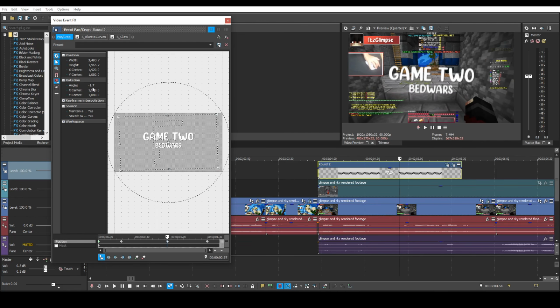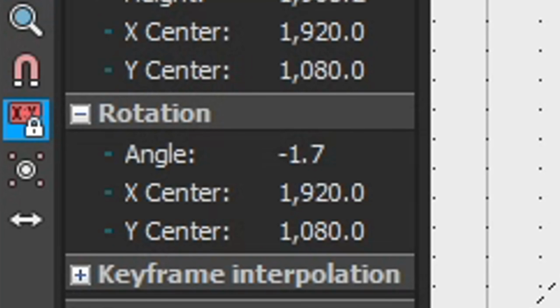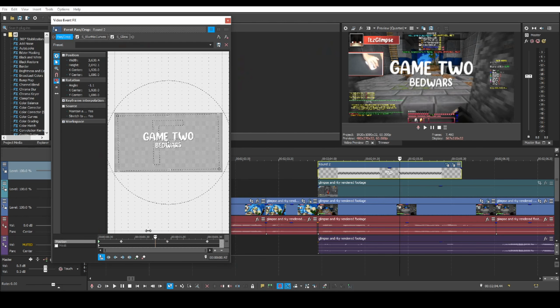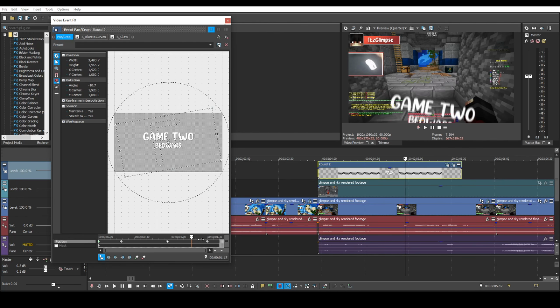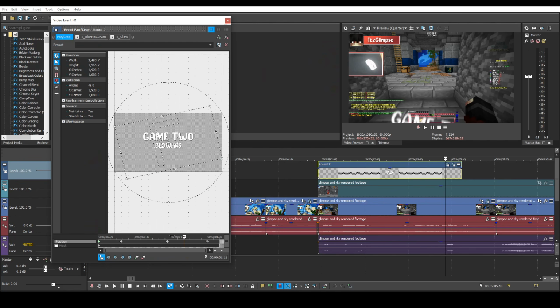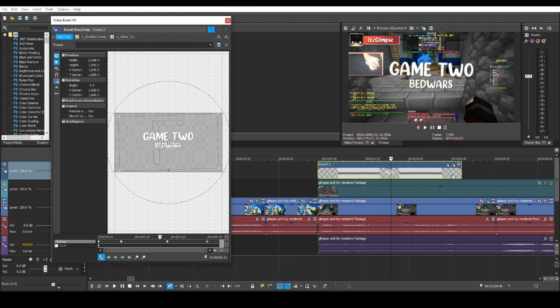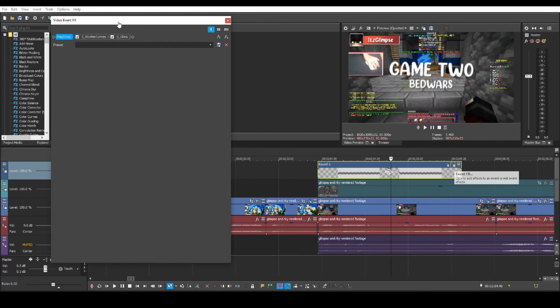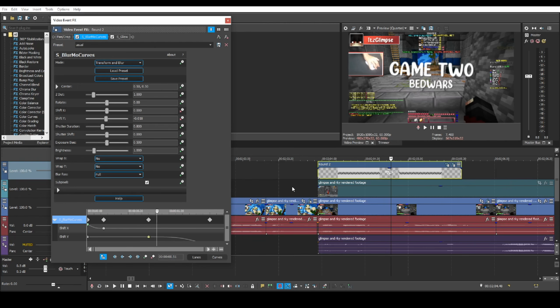As you can see, the angle here is negative 1.7 and it became larger as well, the text. The last keyframe here, the angle changes to negative 16.5. So where does the moving down happen? Because it doesn't happen in the pan and crop. Well, the moving down is done from s_blur mode curves.